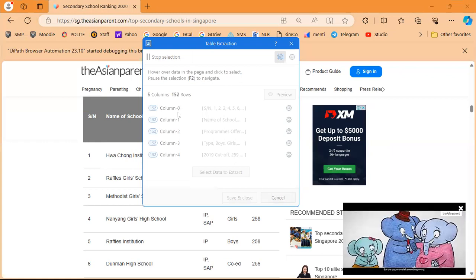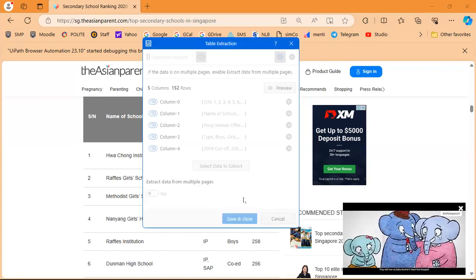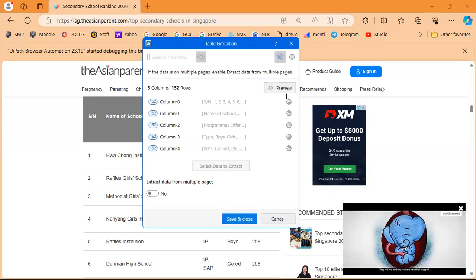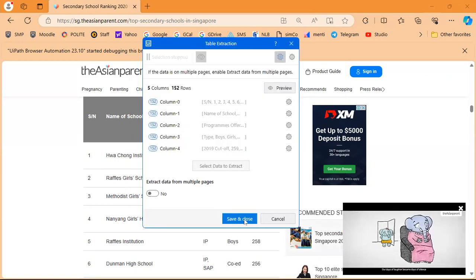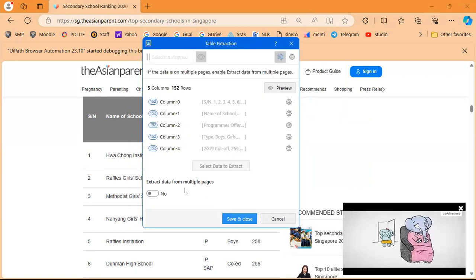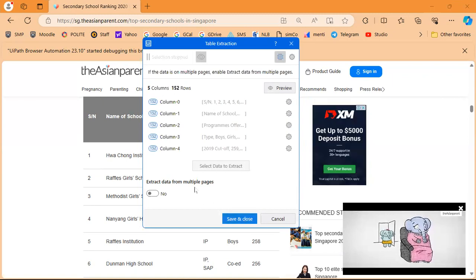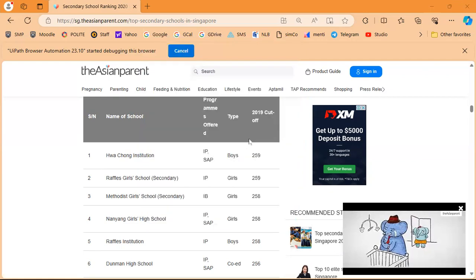Right, so it detects there are actually 5 columns, 1, 2, 3, 4, 5, and about 152 rows. Okay, you can click on the preview to see whether the information has been extracted. Very good, it's extracted, and you can close it and just save and close. There's no other data to collect from multiple pages, so just leave it as no, and save and close.